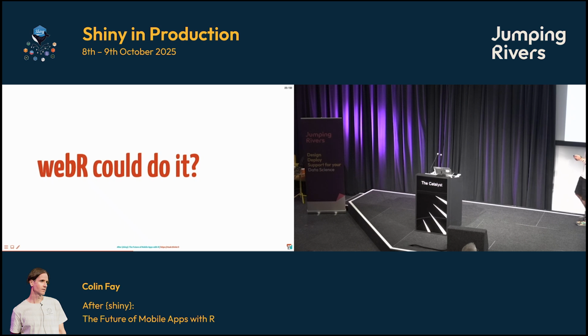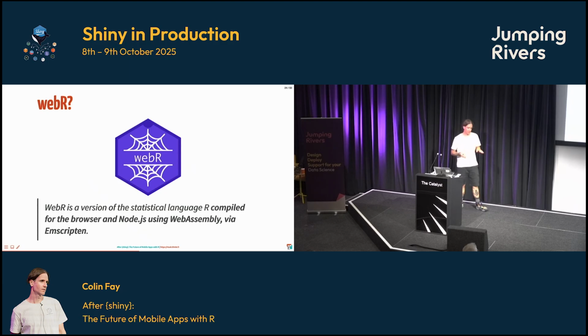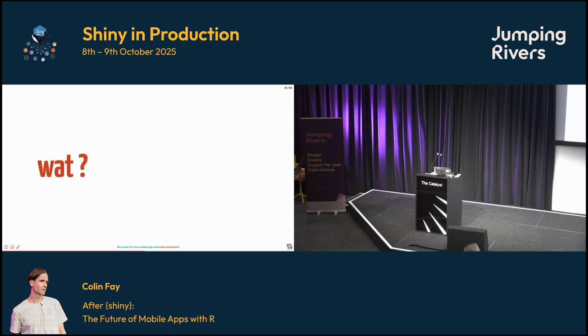Does everybody know what webR is? More or less? Okay, good. So webR is a version of a statistical language compiled for the browser and Node.js using WebAssembly via, I think, Emscripten. I'm not sure how it's pronounced. So once you know that, you just say, what? Okay, so let me explain to you in a little bit more detail what that means.